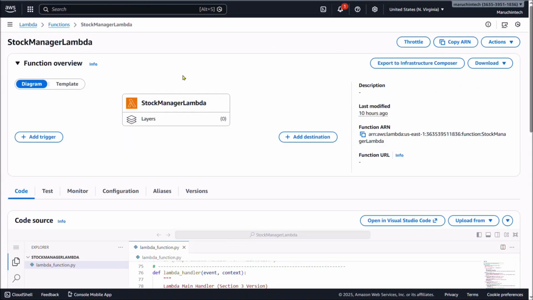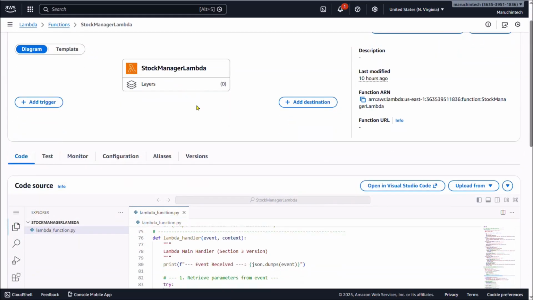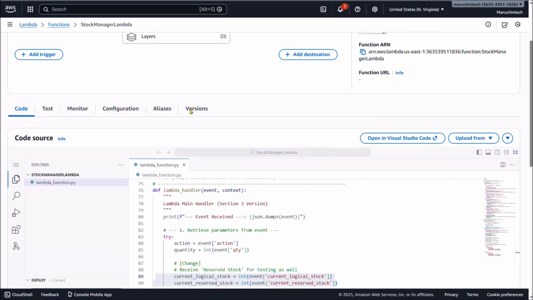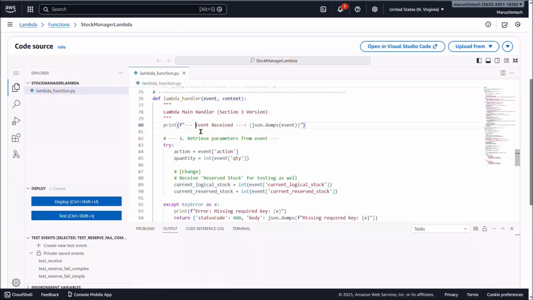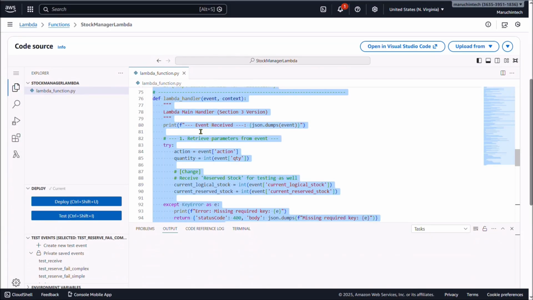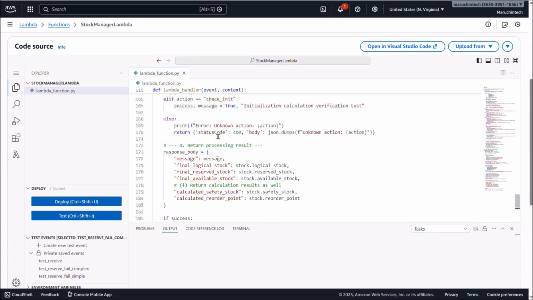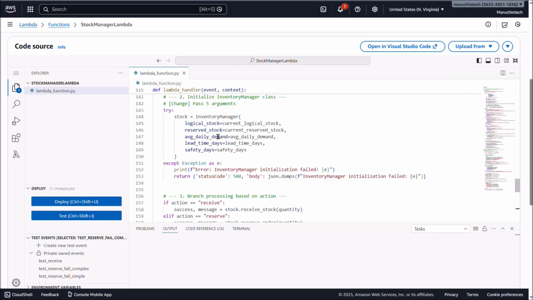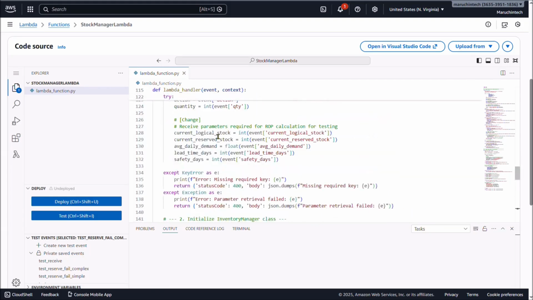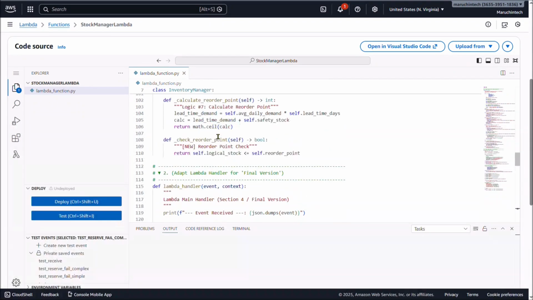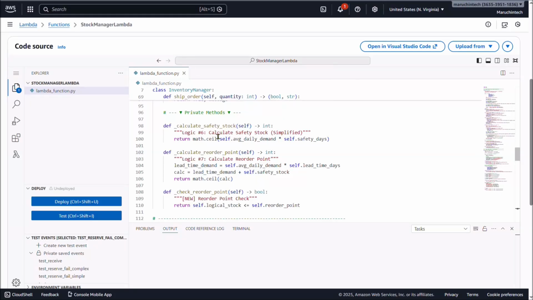We will now proceed with the hands-on session for section 4. So, as we did in the previous section, we will deploy the code and run the test from the Stock Manager Lambda function page in Lambda. Just like before, copy and paste the Python code into the code tab and deploy it. And this calculation inside is what was explained in the lecture.